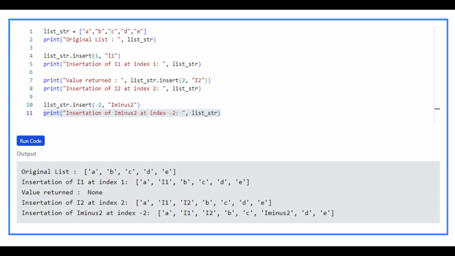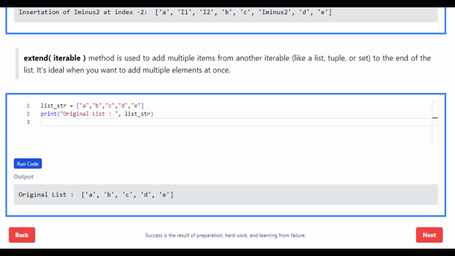Now let us talk about the heavy lifter of the group, extend. Append and insert are great for adding one item at a time, but what if you need to add a whole class of students? That's where extend shines. What's super interesting is that you can pass any iterable: strings, lists, tuples, sets, you name it. If it can be looped over, it can be extended.